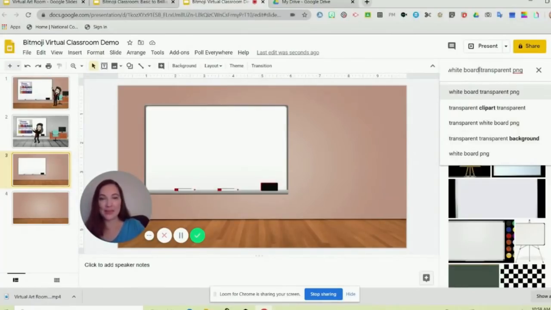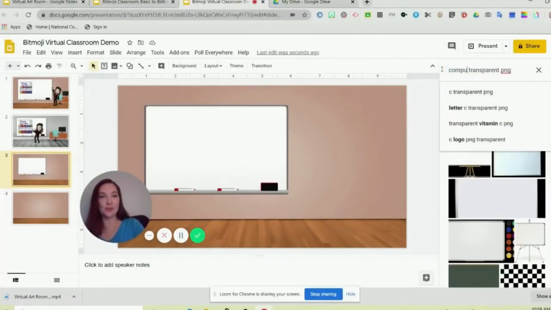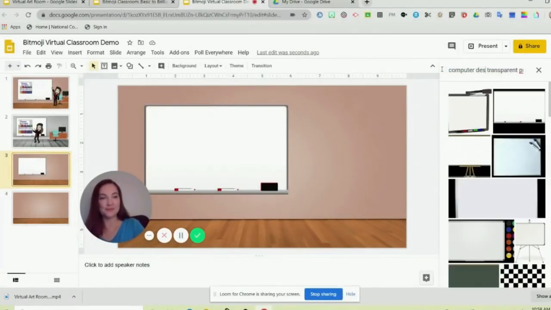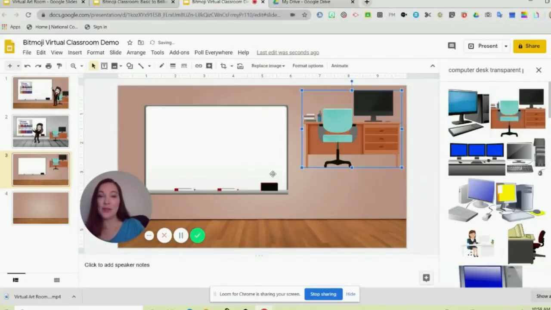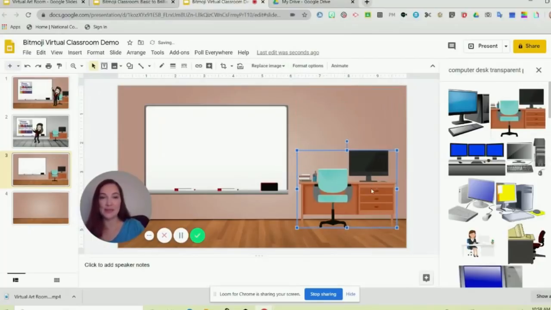The transparent PNG is really important in your search. I could also do a computer desk in the same format with transparent PNG there. Click and drag an item. Now, when you insert an item, you will have to resize it possibly or reposition it to be where you want it in your space. You can resize by going to the corner square, clicking and dragging, and making sure that it is the appropriate size.